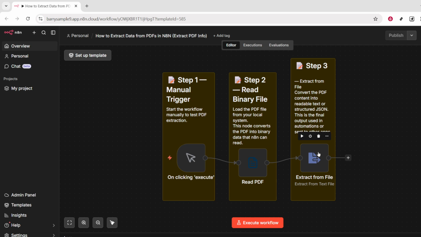You can send the output to spreadsheets, databases, dashboards, or directly into your automations. If something doesn't look right, double-check the file path, confirm the PDF isn't corrupted, and ensure each node is connected to the correct binary property. Run it again, confirm the output, and you're done.